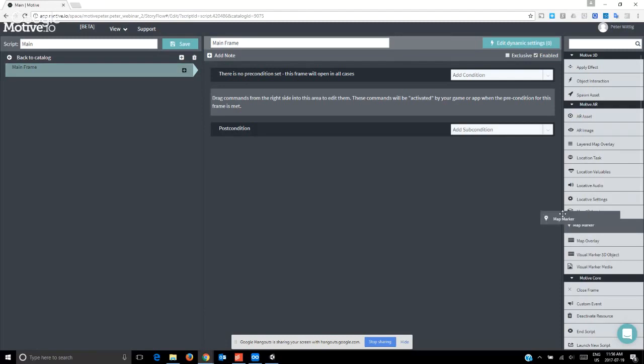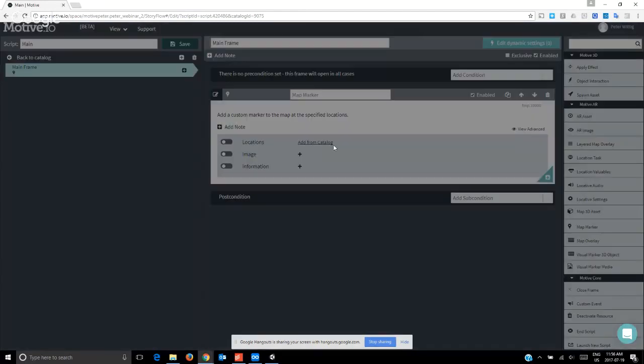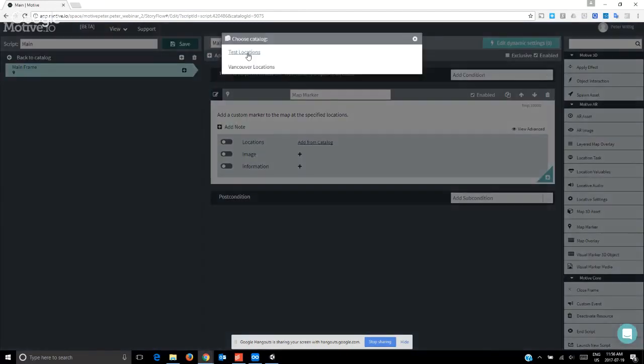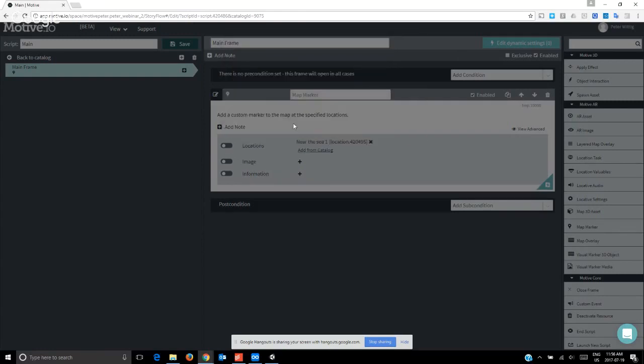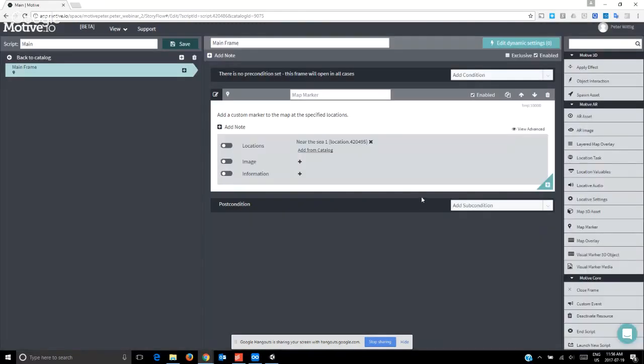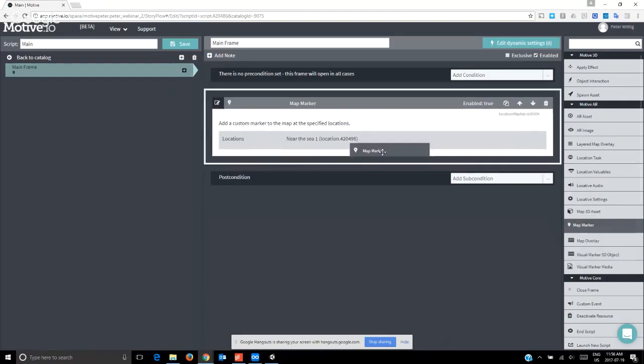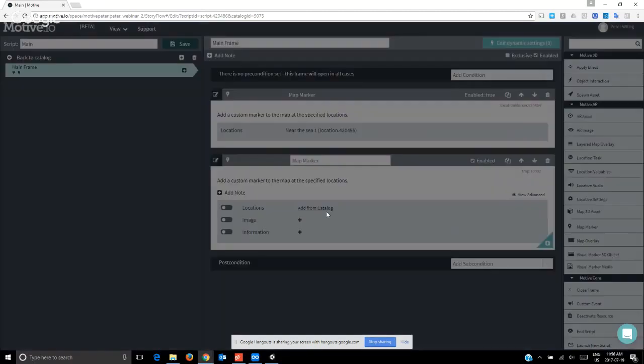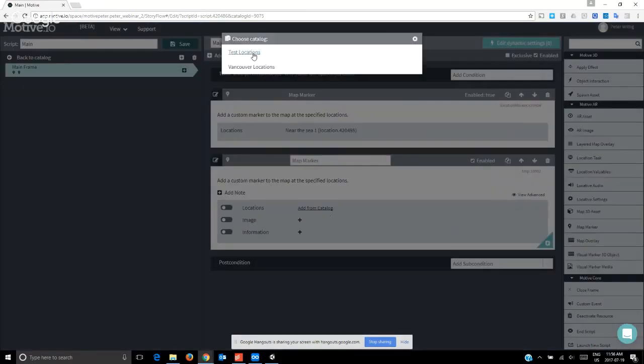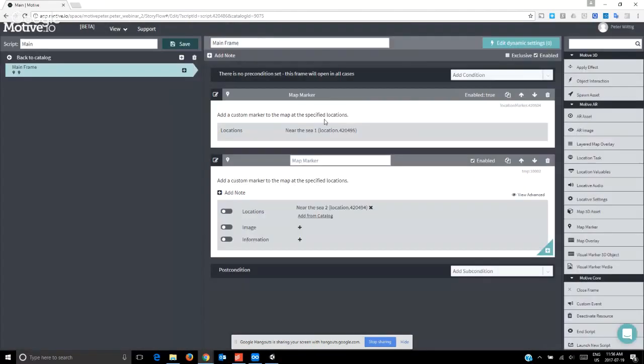I'll drag a map marker over and add a location from the location catalog. I'll say near the C1, and save. So now this will just place one marker near the sea. I'll add another one, and I'll place the other one near the sea as well. So now I'll have 2 markers on the map.